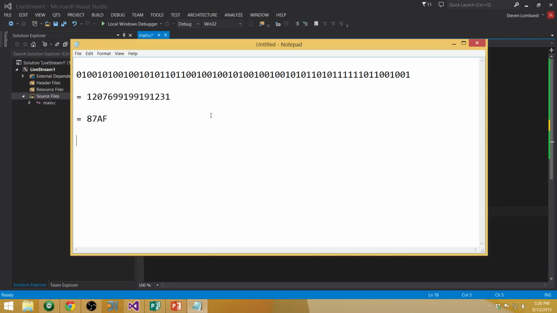The underlying data is the same, and because of that, this value is actually equal to this value, which is actually equal to this value. A value is a measurement of magnitude. If I told you to take 87 AF steps north, that's the same number of steps as if I said take this many steps north, or take that many steps north. It's still the same number of steps. They're just being interpreted differently.